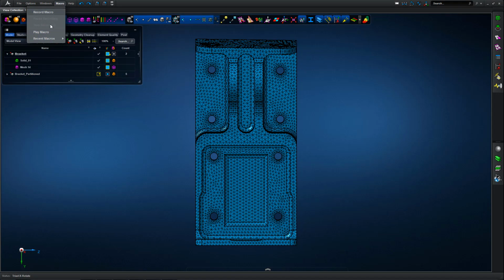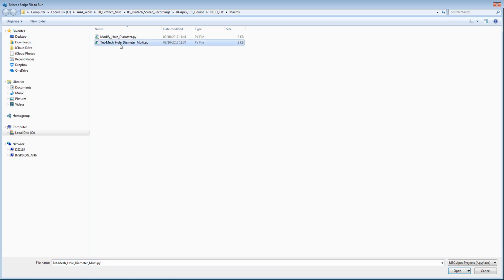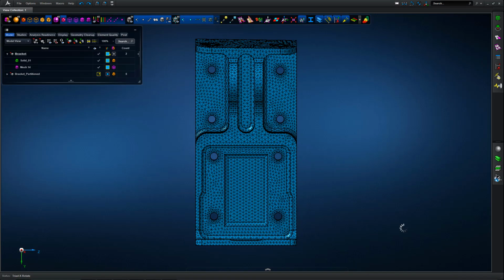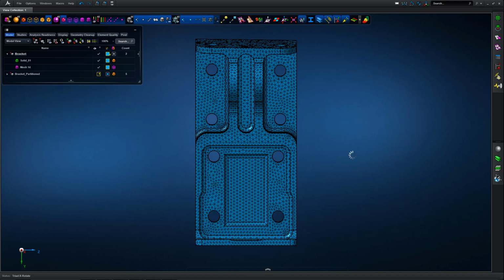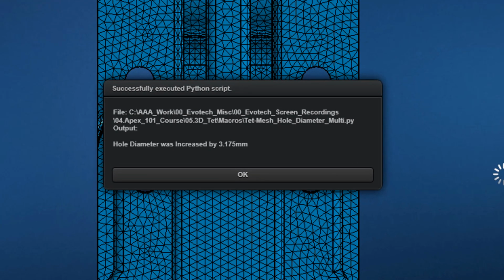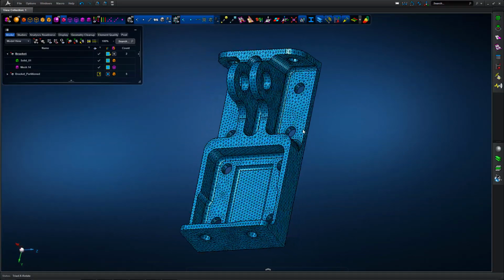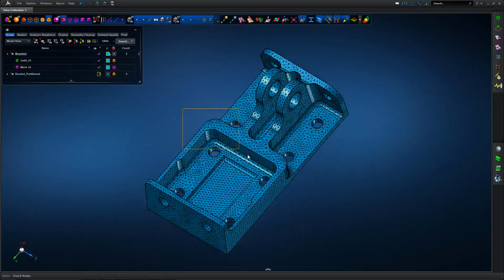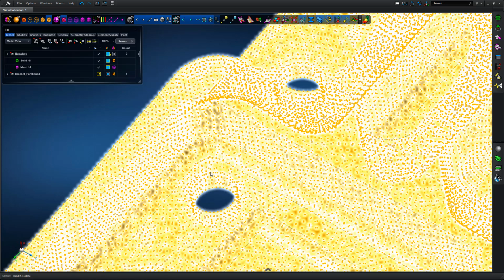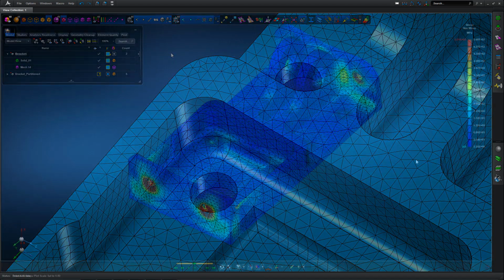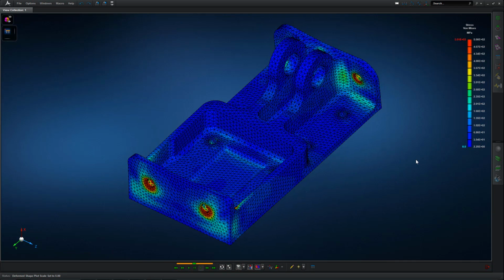Then we can go back to the original geometry, play the macro, select the macro that's been edited, and run it. The mesh is updated. We get a little message box appear to say that the macro has run accordingly, and the geometry edits have been made. The mesh is updated. We can zoom in again on those features and see that the structure has been updated.